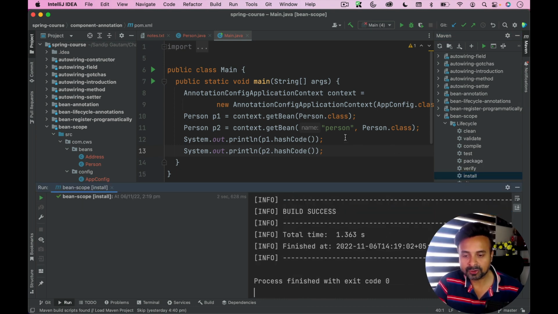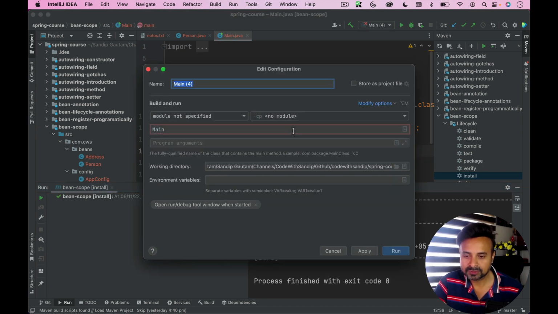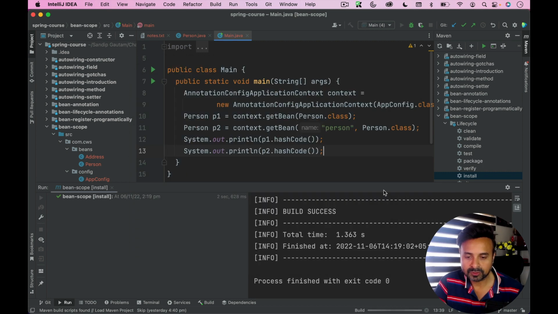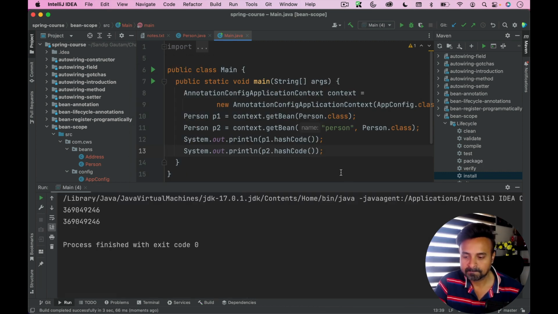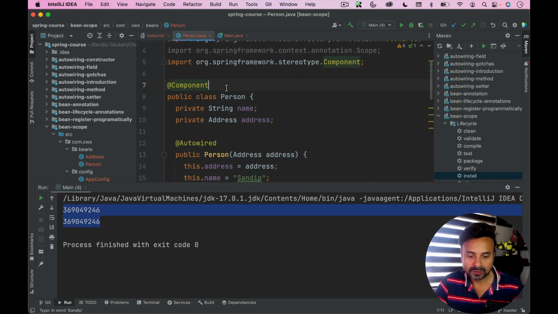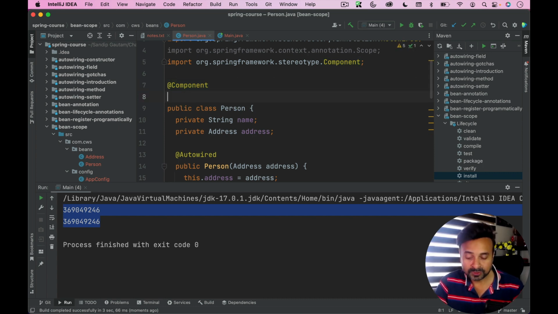And let's compare the hash code of both the objects. So let's try to run this. Okay, it's asking me again for module. Let me specify. Okay, run. And if you see here, both the beans P1 and P2 are having the same hash code. So when we do not specify any scope, the default scope is a singleton scope.